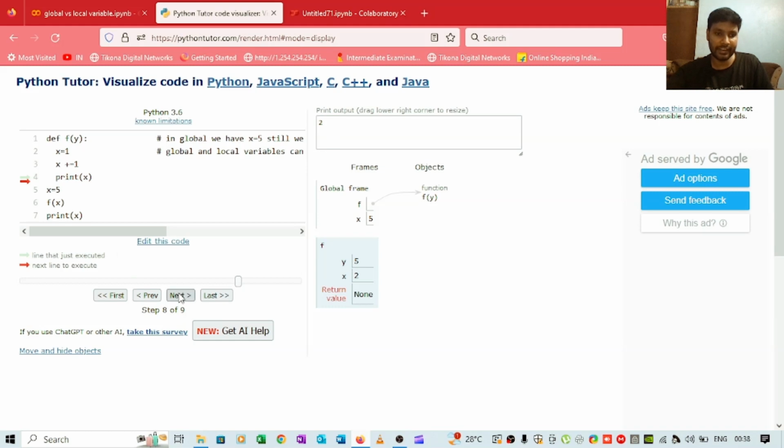And then if I click on next, it's asking us to print x, and because this x is coming from this global variable, 5 will be printed. The 5 is printed, and because it was not returning anything, it will return none, and this none is not received by anyone, so it will be destroyed. So that's about this problem.